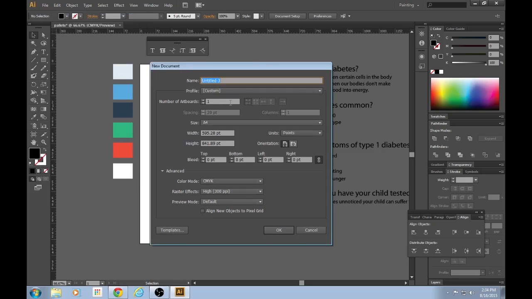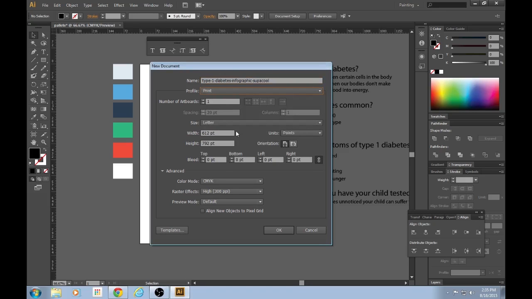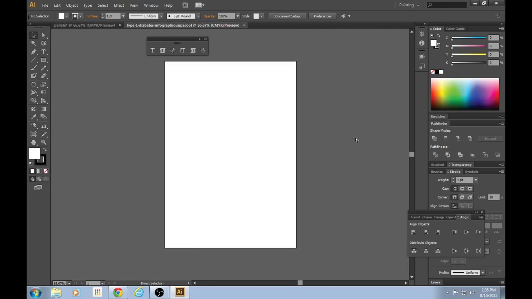File, new. I'm gonna call this type-1-diabetes-infographic-super cool. Nice. Okay, and then we want print, and we want A4, which means it'll be regular printer paper size, because for this project, I need to have the infographic be readily available to print at clinics and hospitals and things like that. So we're gonna press OK, and here is our paper size.